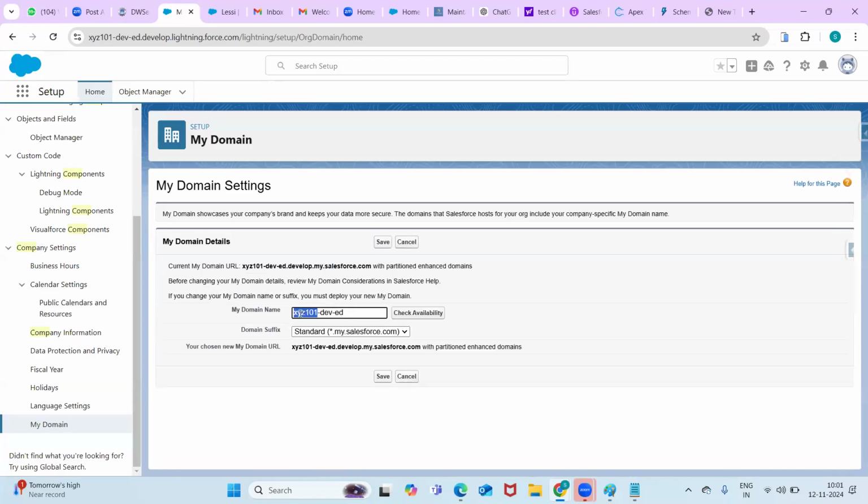This is the company name they're providing, 101. I don't require 101. XYZ is some application name, used only for a particular application. You have to customize the domain name like that and check availability, whether it is available or not.